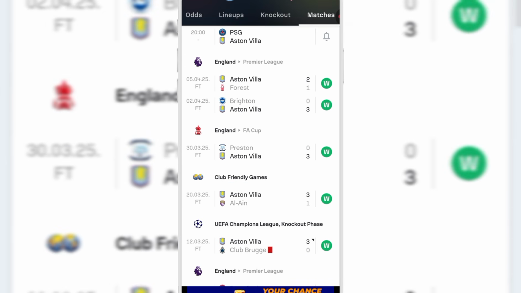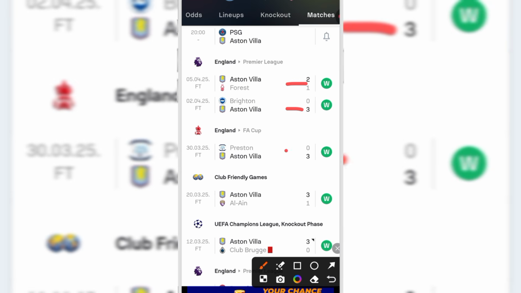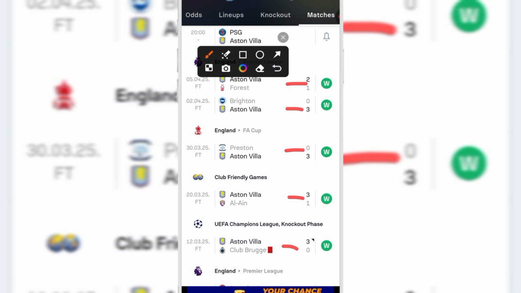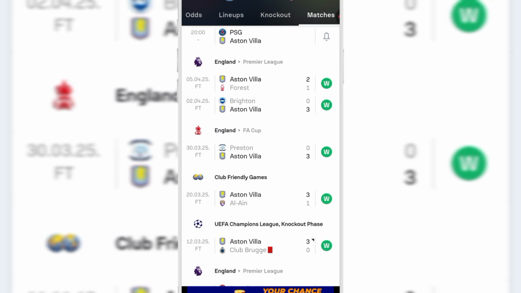So I'll explain something to you. Let's go. Now let's calculate the last 5 games Aston Villa have played. So let's go: 1, 2, 3, 4, 5. This is the 5 games they've played, and now let's calculate if they have 2+ goals in the last 5 games, or even 4 of the last 5 games with 2+ goals.